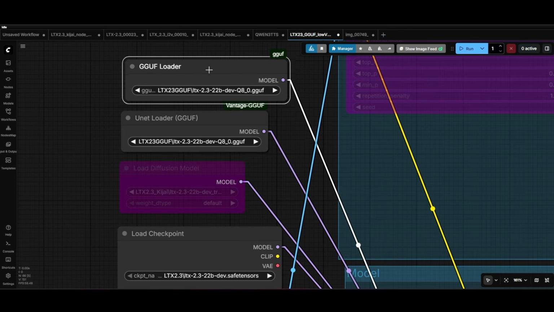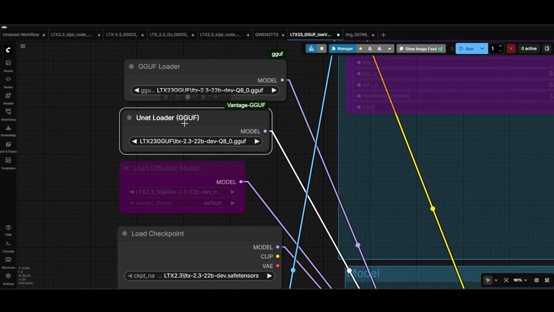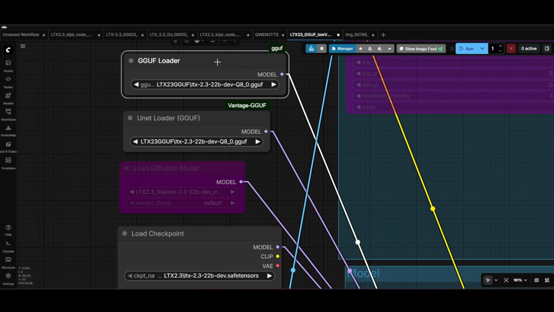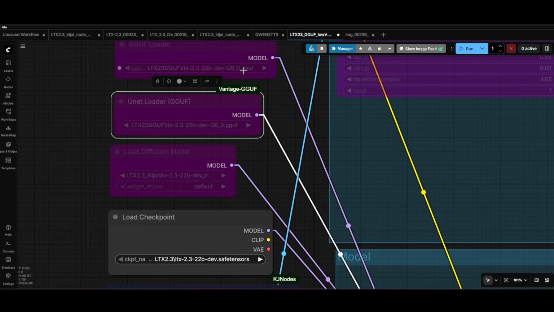I think this one was the one that was working on my old computer, but both of them are working on my new computer because I have updated this thing. So if you don't update certain things within your custom node, it's just not gonna work. And I was just too lazy to update it, so I just loaded up this GGUF loader, and it works as well. It's just as fine. You can use either of these.